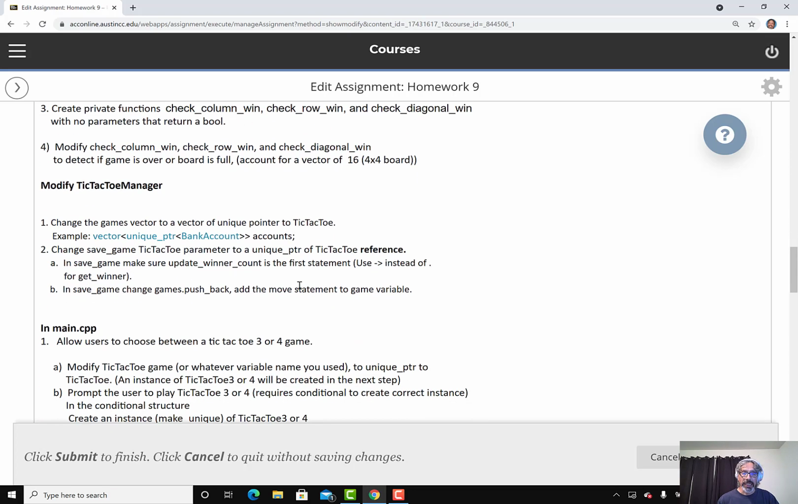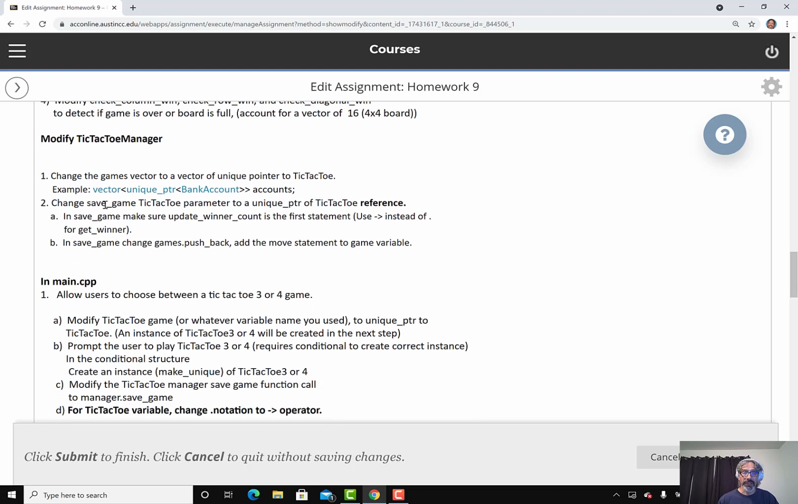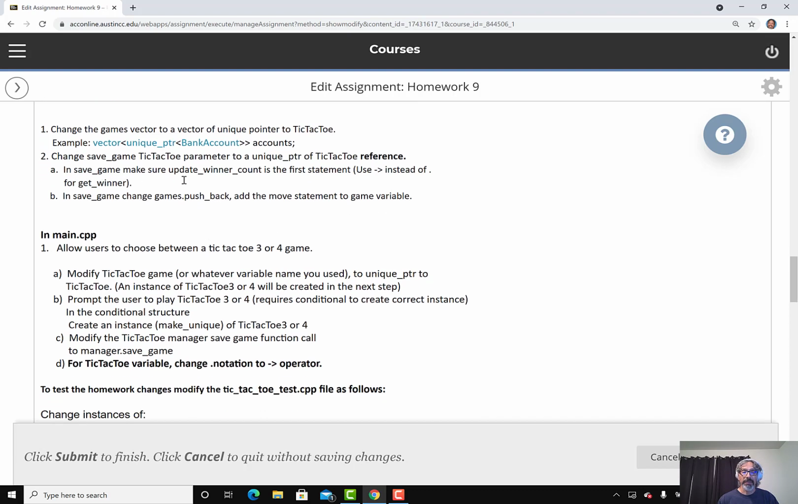The tic-tac-toe manager, go ahead and use unique pointers. So you'll need to change the games vector to a vector of unique pointer to TicTacToe. Also, you will need to change the save game function to take a unique pointer of TicTacToe reference variable, okay? In save game, make sure update winner is the first statement, okay? Because remember, you will add the TicTacToe parameter into games with the move function, std move. Once you do that, it invalidates the pointer.